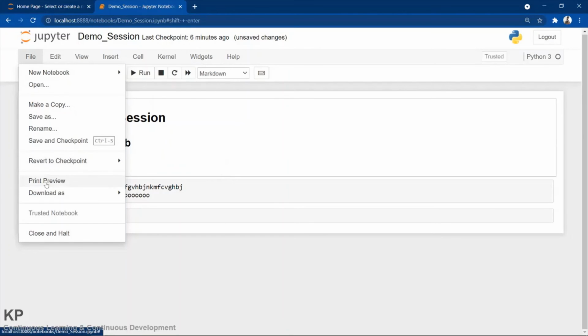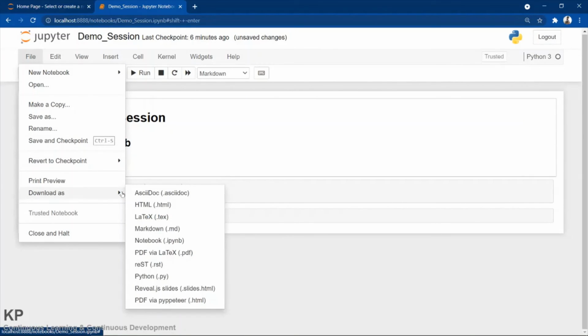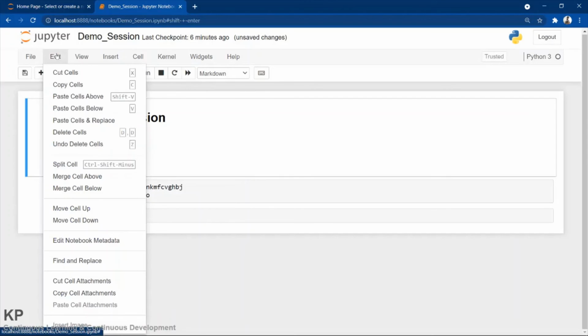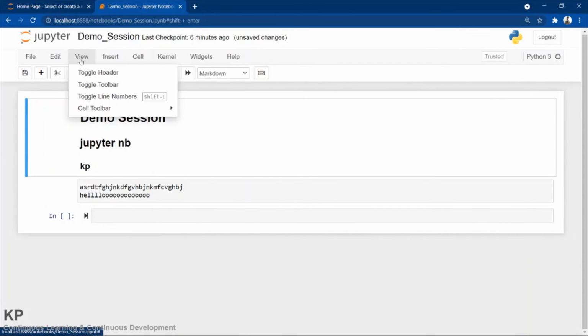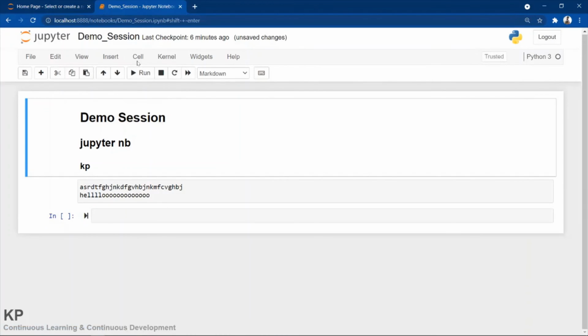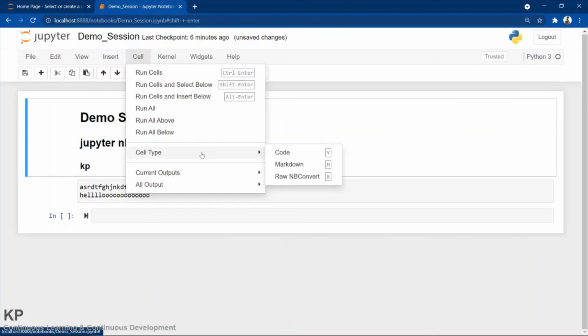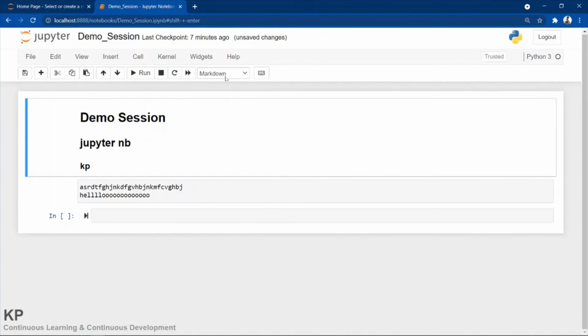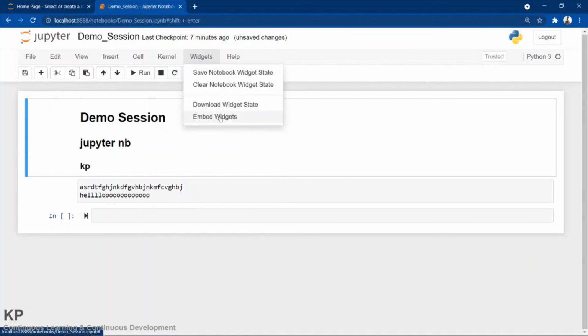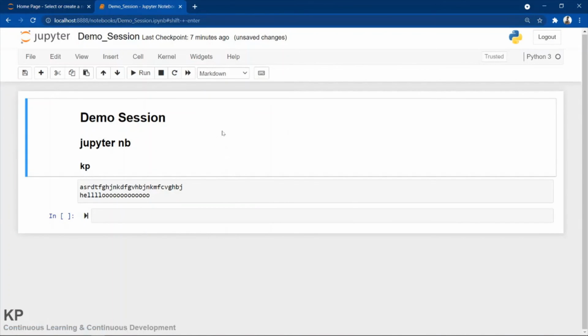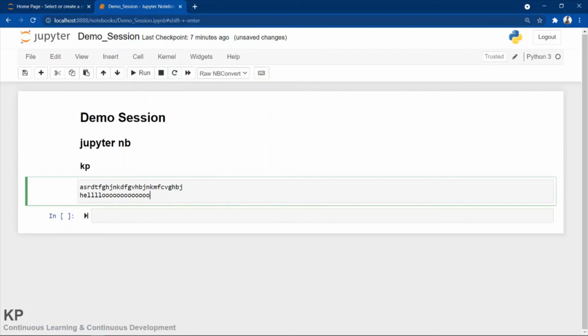You can download it as many types of file: LaTeX, .py, .html, something like this. In edit you have these many options. These are the shortcuts. And this is the view button, and this is insert, you can insert above, below, other things will be there. And these are the cell types: code, markdown, raw NB convert. You can directly go here and check, and some widgets will be there.